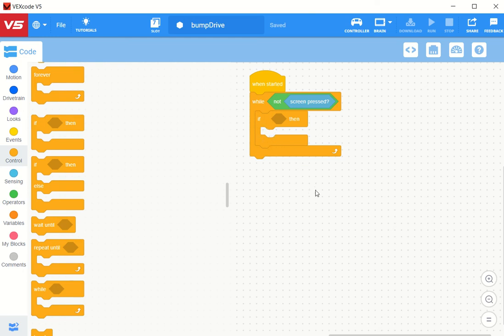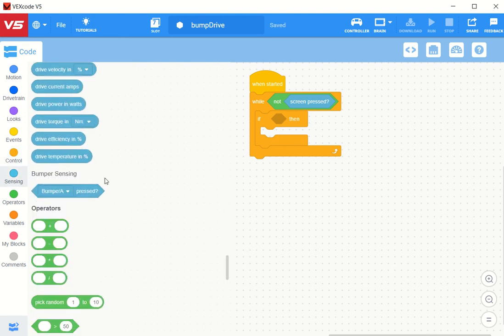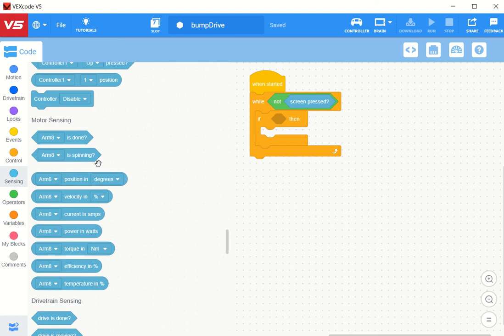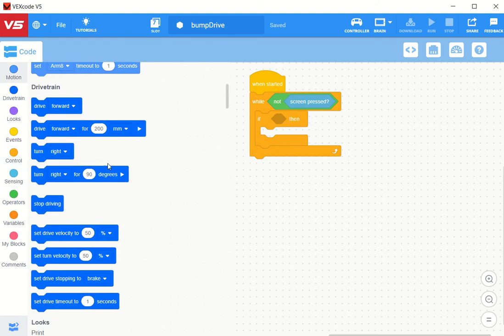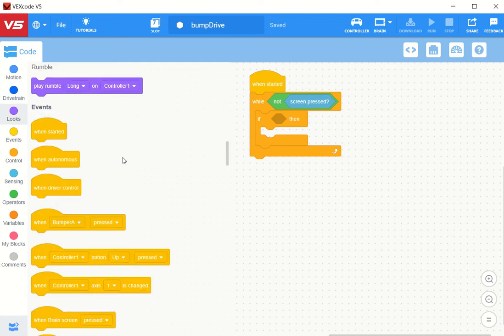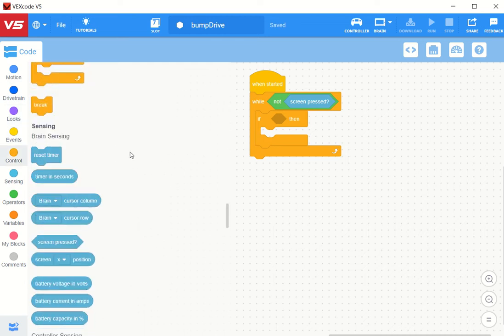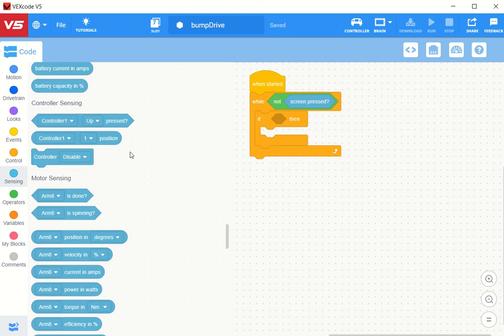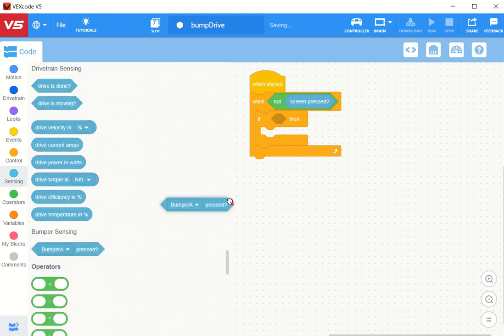So if the bump switch is pressed, so where's my bump switch? Always hard to find these things. I can't remember what the color was. And that's the thing, the more you do these, the more you learn. Arm 8, drive, right there. If bumper A is pressed, then I want to record that.